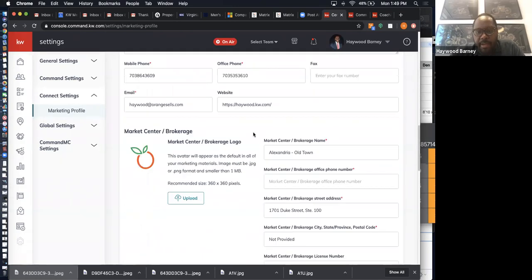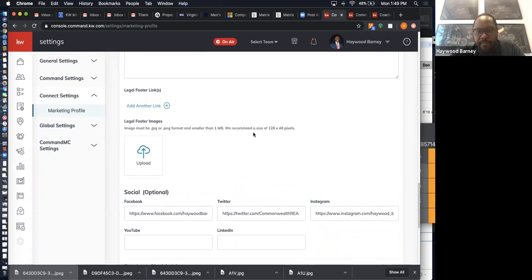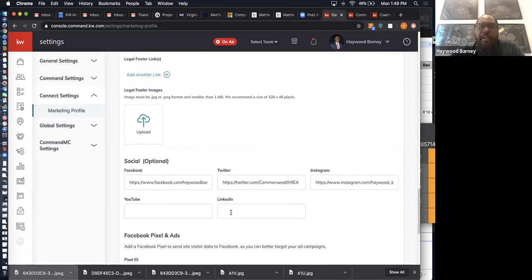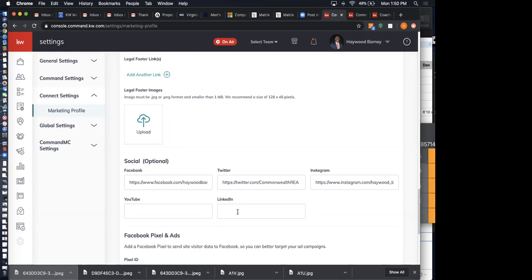Scrolling down to the bottom is where you have the LinkedIn. Essentially what this is going to do is, on your website and on any other marketing that you have out there, it'll have all your social links. If you have this filled in, then they'll have a thumbnail for LinkedIn, and people can click on that. Okay, thanks. Yep, you're welcome.